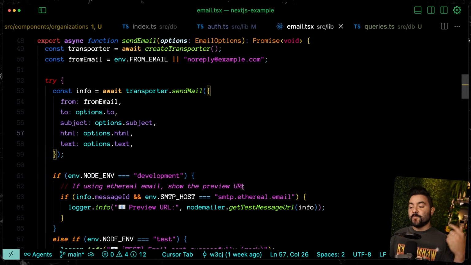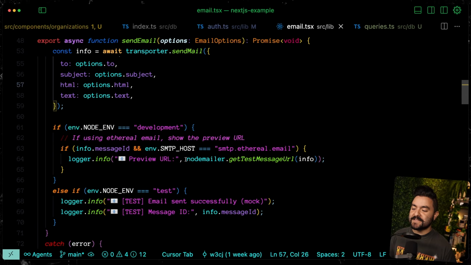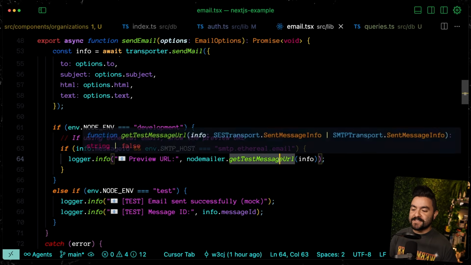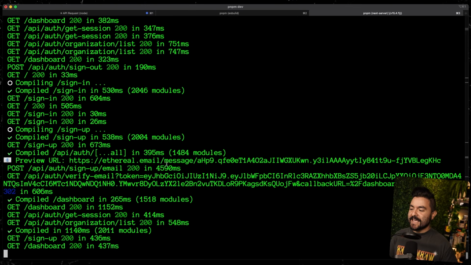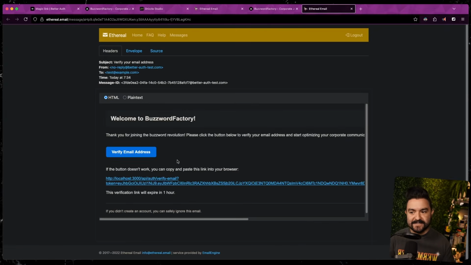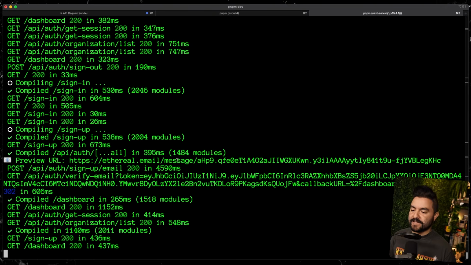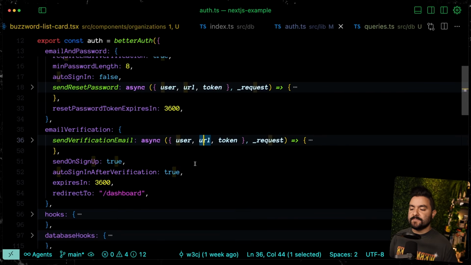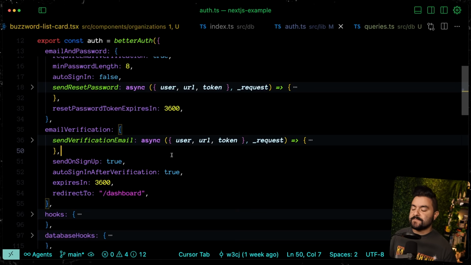We're good to go. One extra thing I like to do when I'm working in development is use this getTestMessageUrl provided by NodeMailer. So Ethereal Email is a service that is associated with NodeMailer, and this actually is what allows me to have that preview URL that I can just click on and instantly see the email. So when I'm testing locally, I can just click on that link pretty easily. But like I mentioned, you can do literally whatever you want inside of this function. The main idea here is the token, which is actually embedded in the URL, is what's used by the Better Auth library to actually mark a user's email as verified.